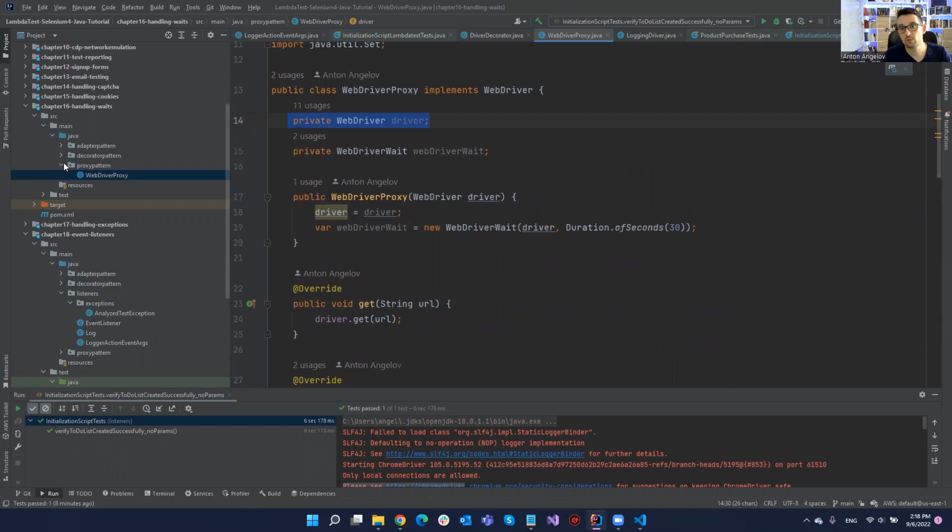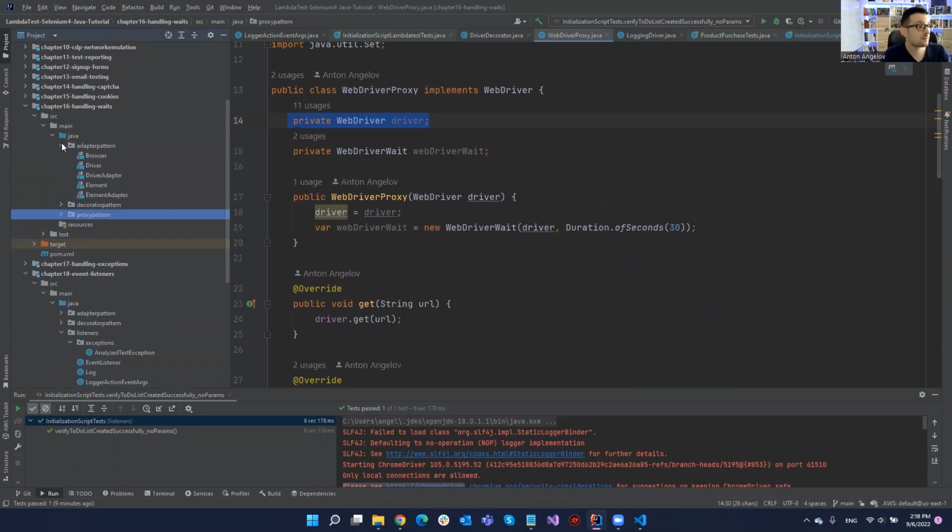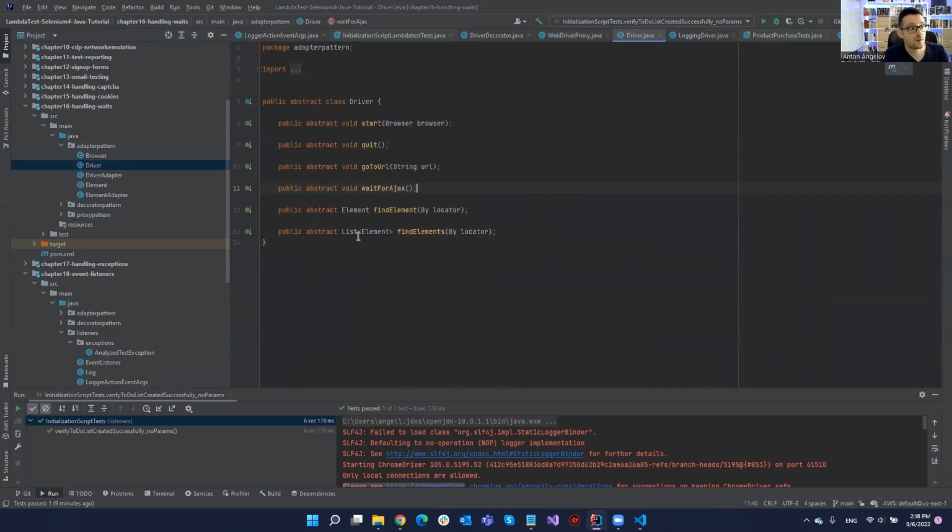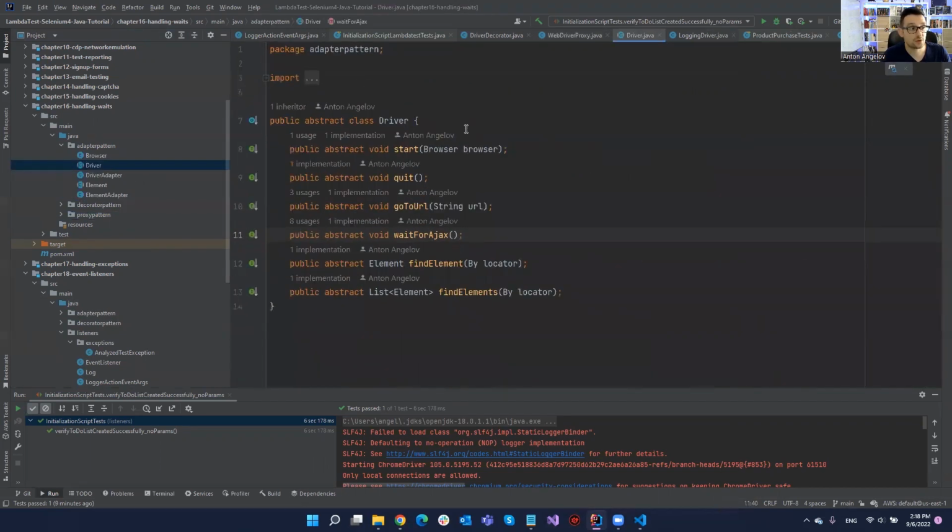In some cases, you want to change the interface itself. For example, instead of having these send keys, you want to name this method type text. You want to remove some of the methods and not expose them, or you want to add additional methods. Then, in this case, we use the adapter design pattern. What was the adapter? We define our own interface, in our case, driver.